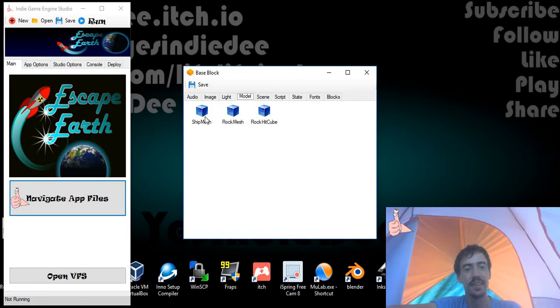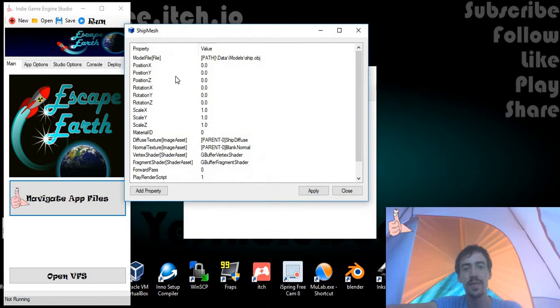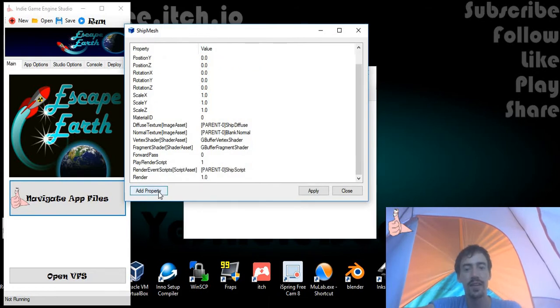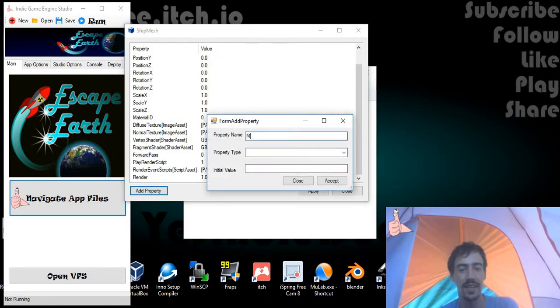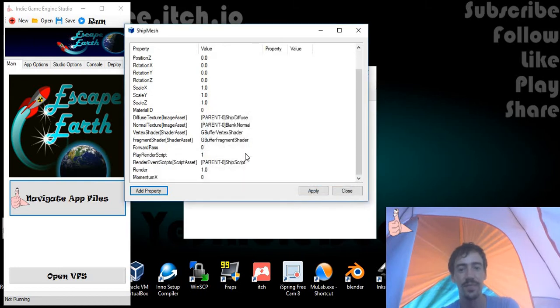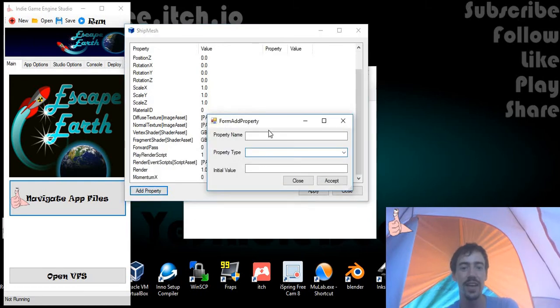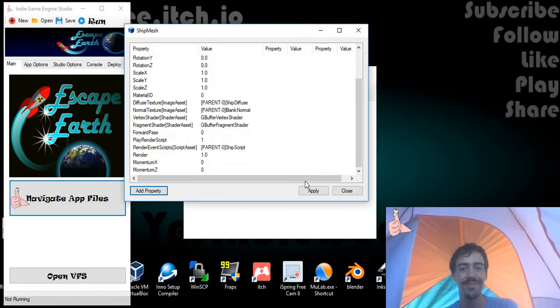Here we go. We're going to do it very simply. First thing we're going to do is add a few more variables. This is the ship, so these are the ship variables. I'm going to add a new property, and that's going to be momentum x. That's of type float, and to start with, it is 0. We're going to do the same thing for z. Momentum z, that's going to be a float, and to start with, 0.